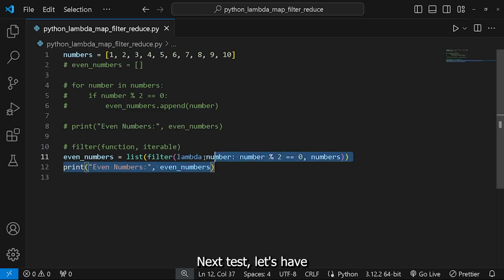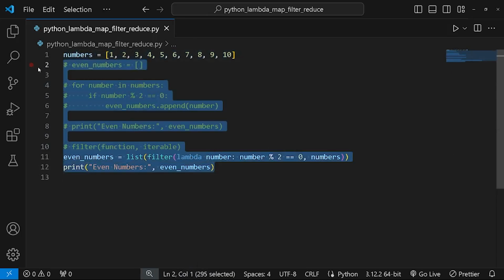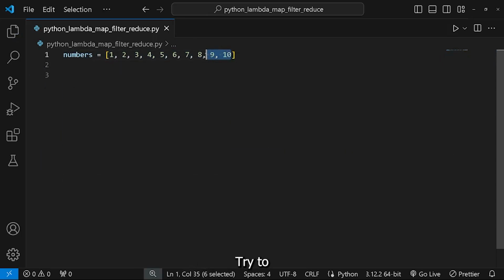Next, let's have another task. Let's try to delete the other parts that we have right here. Let's say, for example, we want to multiply all of the numbers that we have inside of a list. So if you want to do that, the first thing that we're going to do is create the total variable that we have right here.